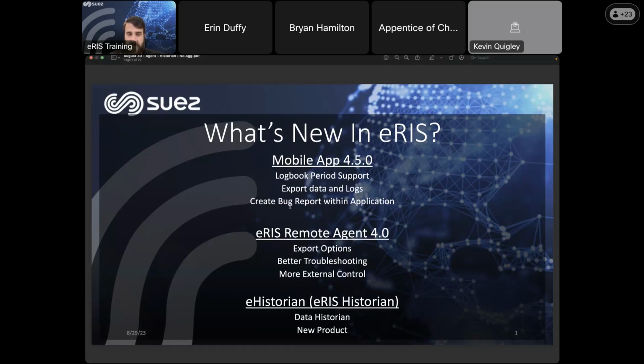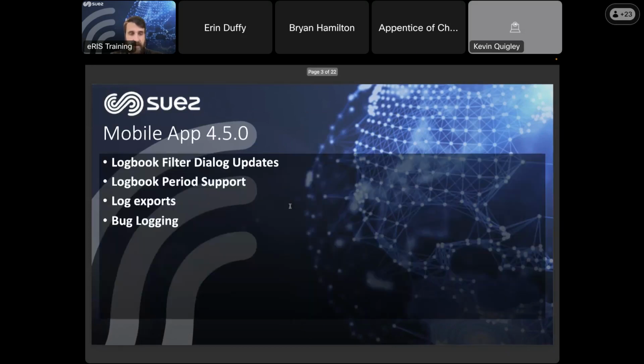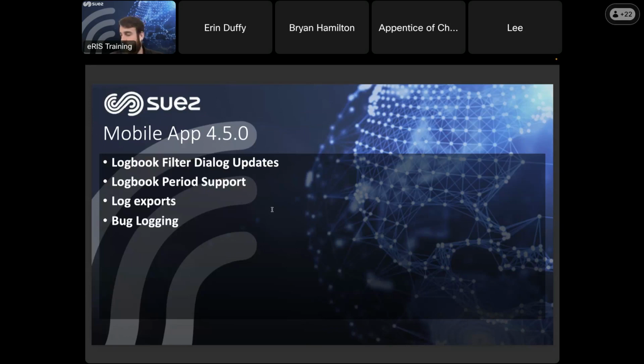So I'll go into the first item here, which is the mobile app 4.5.0. 4.5.0 introduces a new and improved filter dialog for logbook entries. We talked about this in our last what's new in eRIS: the logbook periods. Mobile app 4.5.0 introduces the mobile side of support for those logbook periods, so the mobile app can actually interact with and utilize logbooks that are under user-defined logbook periods.